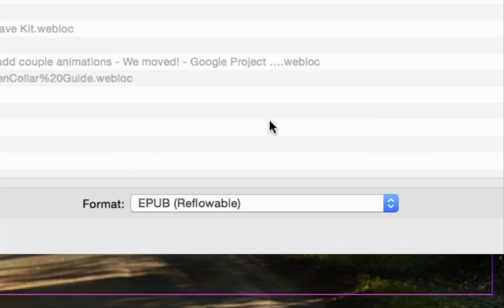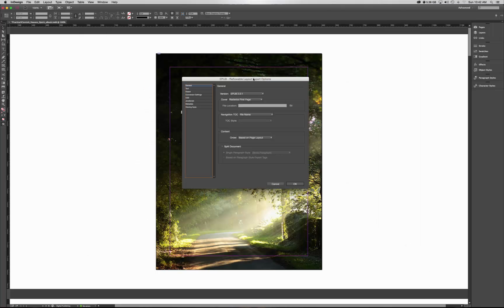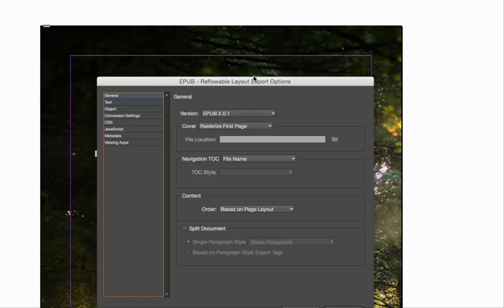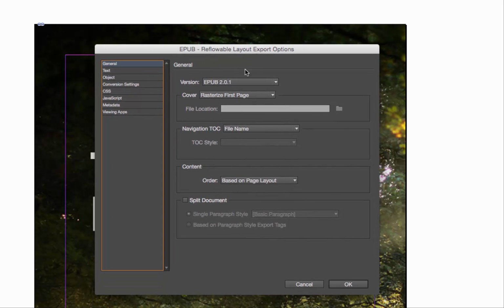So we're going to choose reflowable EPUB, and I'm going to export that to the desktop, and we get the reflowable layout export options. The first thing we want to do here is choose version 3.